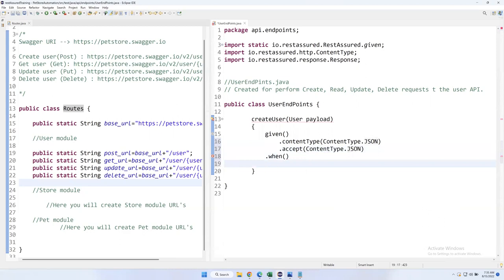And now in the when section, we have to specify. One more thing we forgot: the body also we have to send along with the request. So dot body. And which body do we have to send? This one, whatever payload we captured as part of the input. That we have to pass.